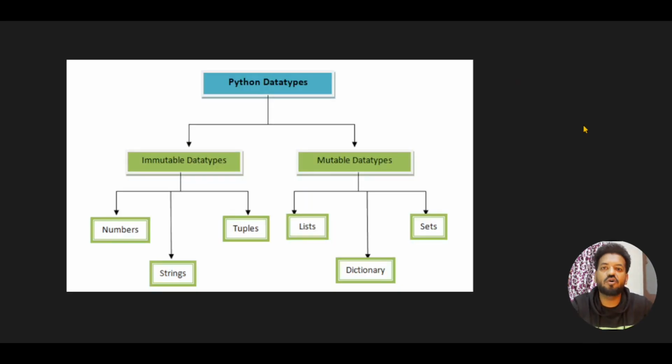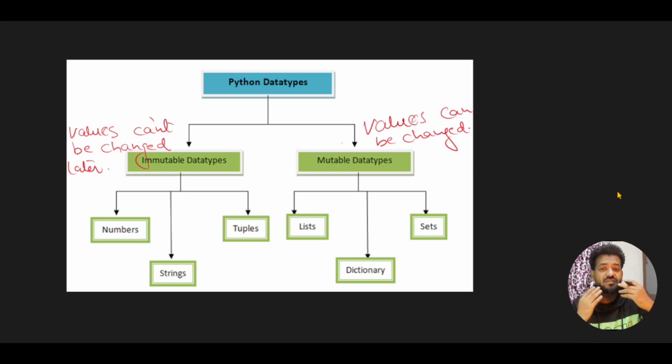There are two broad categories of data type. First is mutable and second is immutable. For immutable data types, the values cannot be changed later. For mutable data types, you can change the value at later stages. There are three immutable data types and three mutable data types. Numbers, strings and tuples are immutable. List, dictionary and sets are mutable.